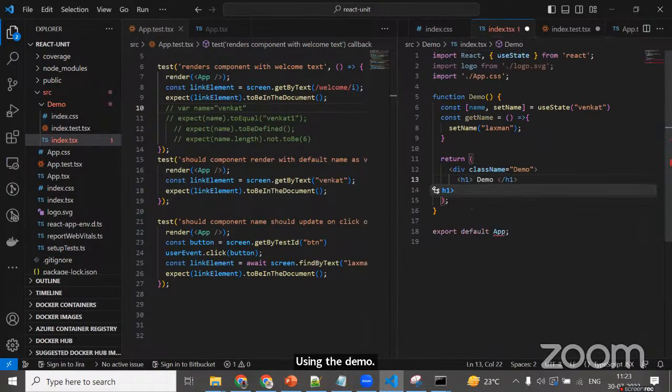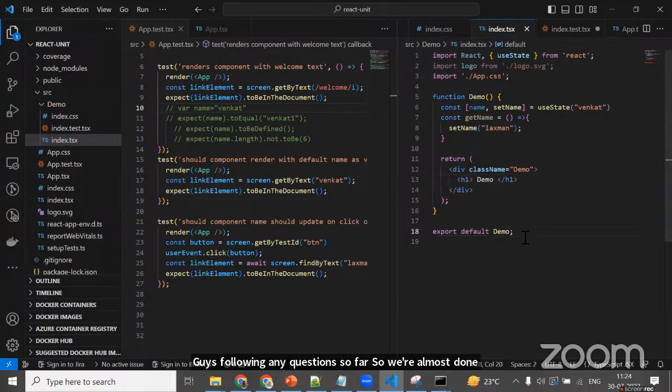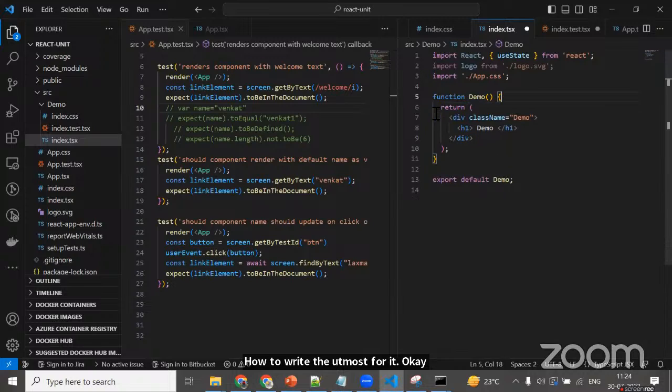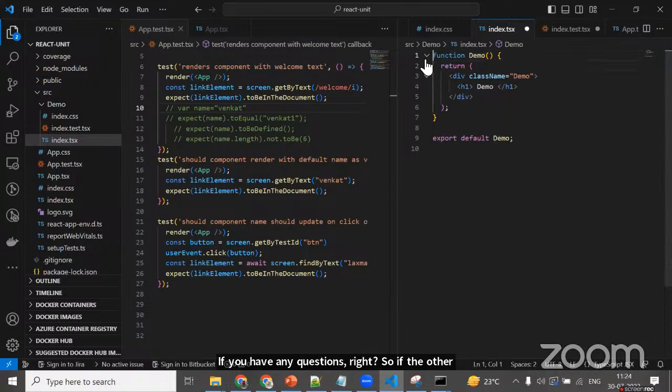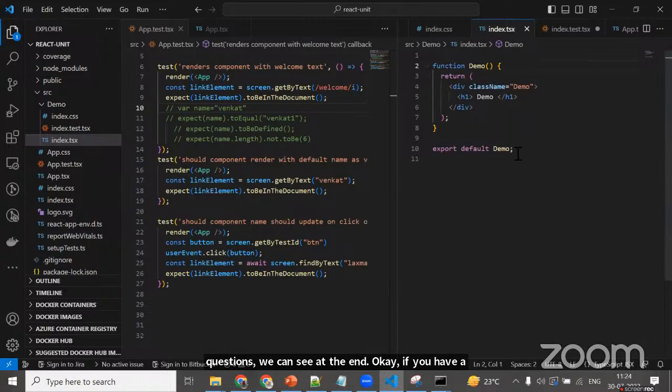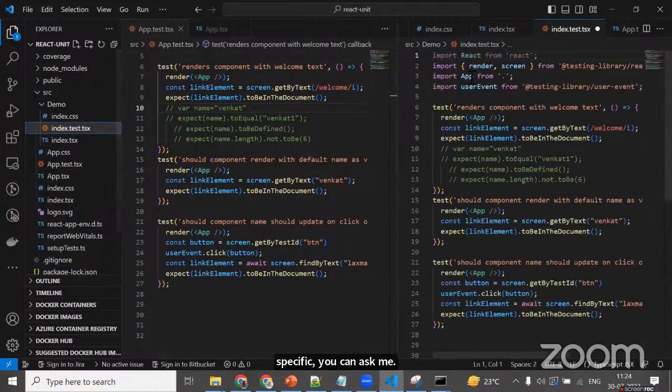Guys, any questions so far? We're almost done, guys. We'll see two more use cases, how to write the UTs for it. If there are questions, we can see at the end. If you have questions specific to unit test cases, you can ask me. Done. We are done. Next one.